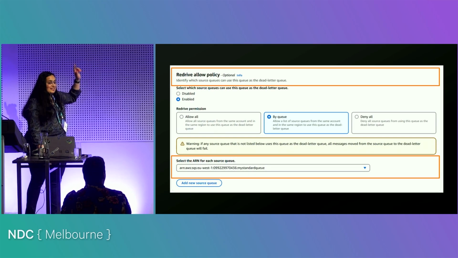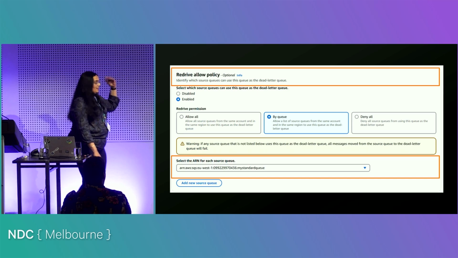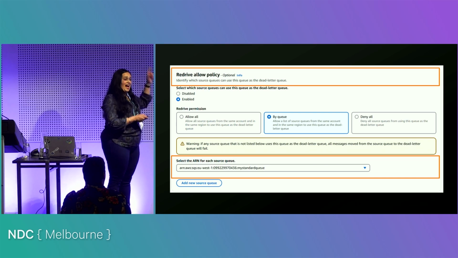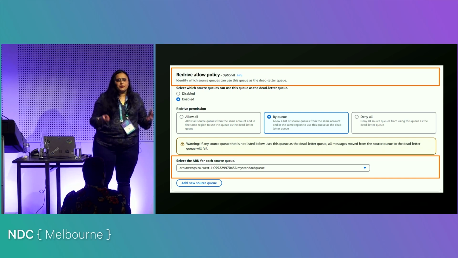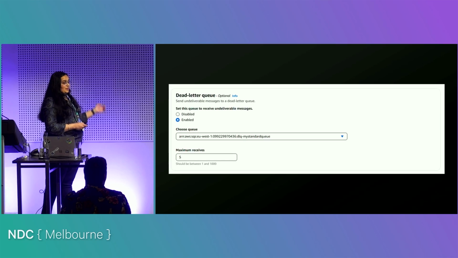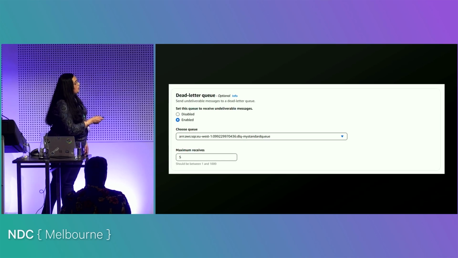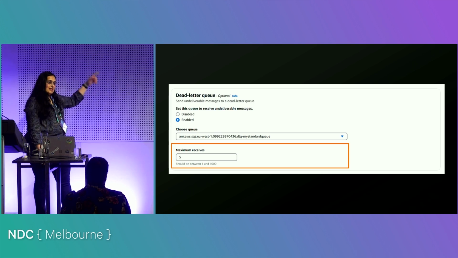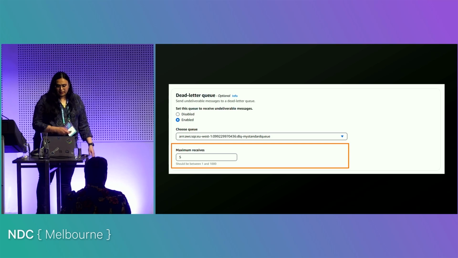So I am creating a queue called DL queue, my standard queue, and I'm saying here that this source queue can use this queue as the DL queue. So a DL queue is just a standard queue. And then you go to the standard queue and say that this is the DL queue for this queue, and then specify the maximum receive count, which is 5. So as the 6th delivery, it will dead letter.